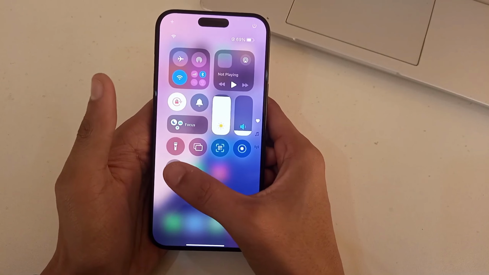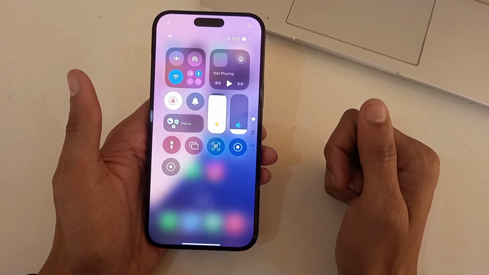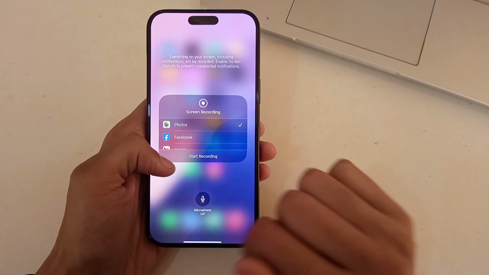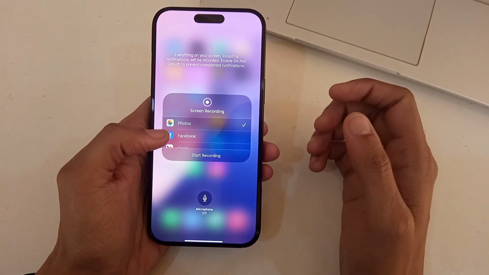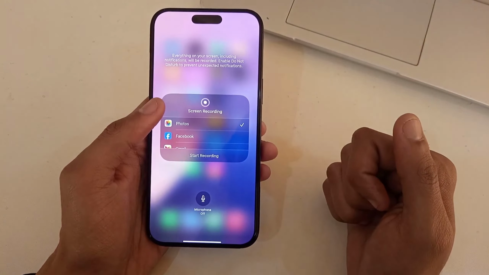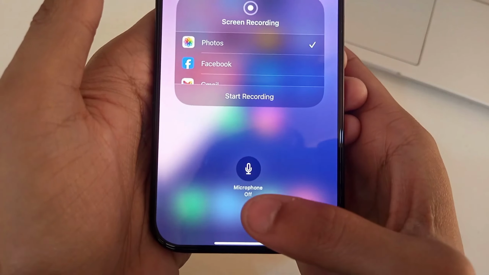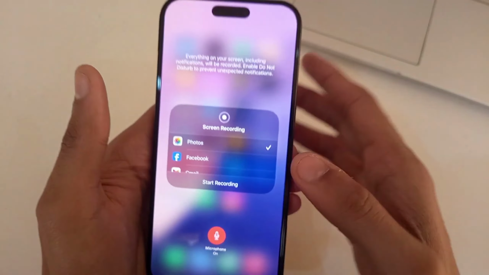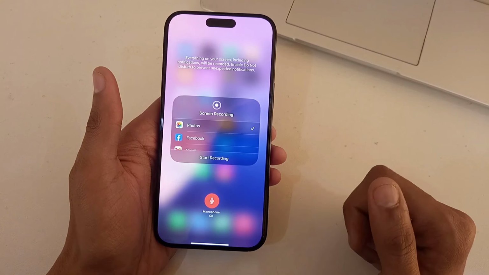What you need to do is, once you tap over it, the screen will start recording. And if you tap it for a while, it will show you where the screen recording data will be recorded. Make sure that the microphone of your screen recorder is on. Once you tap on it, the microphone and the audio will start recording by itself.